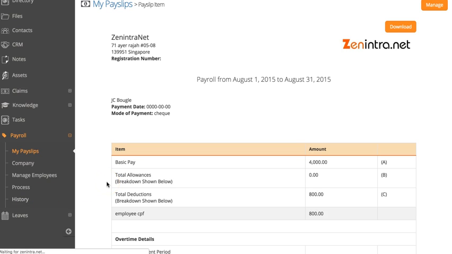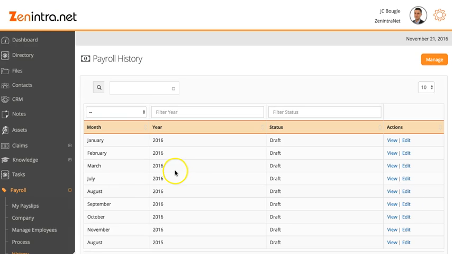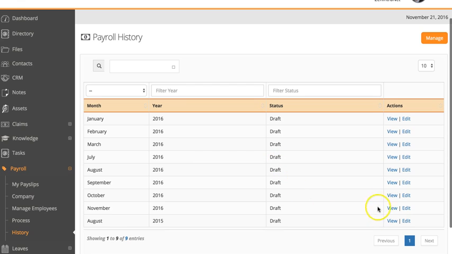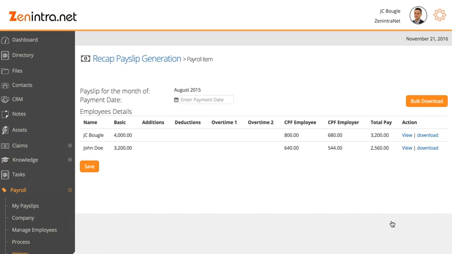For the last and final tab, which is the History tab, you will be able to view the different payrolls that have been generated for the different months in the past. For instance, for August 2015, you will be able to view it and look at the different payrolls for the different employees. This concludes the end of the tutorial for the Zenintranet payroll feature.